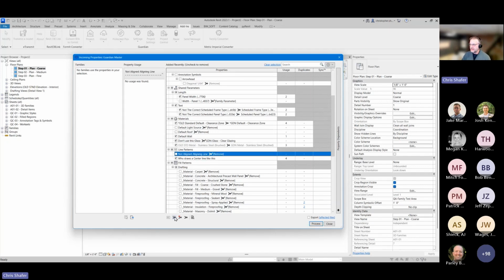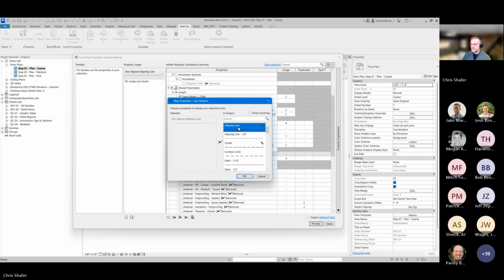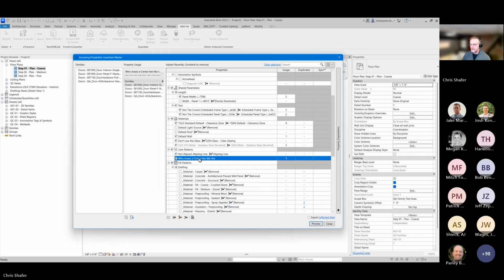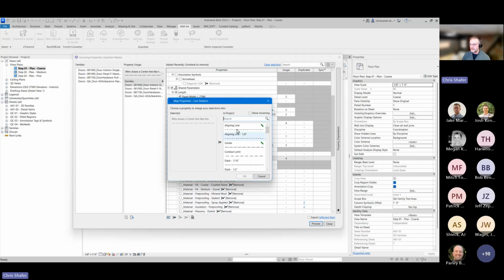So this is a matter, again, continuing here, of just teaching Guardian the correct mappings. And you just continue going on and on and on.